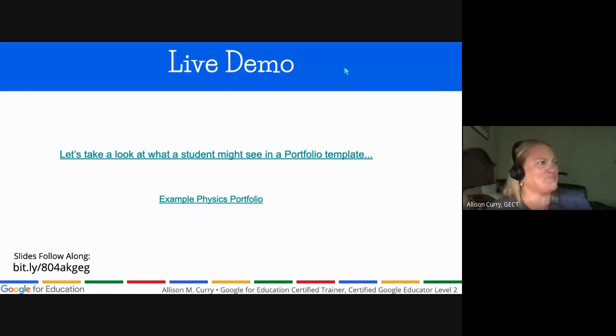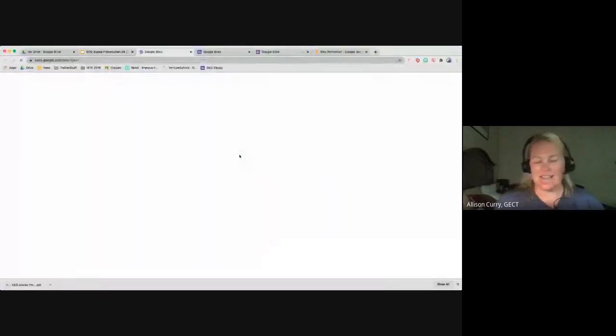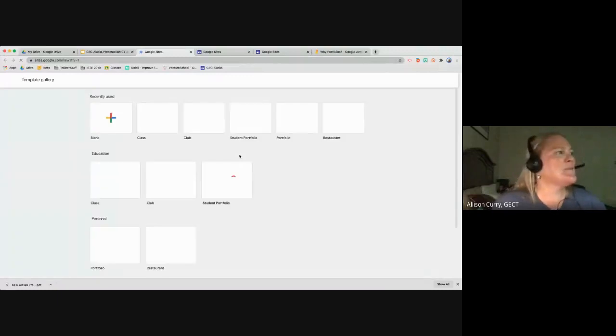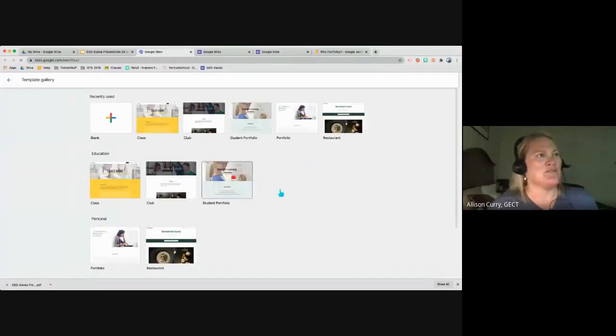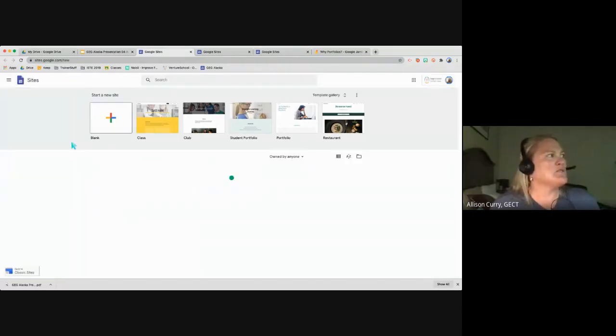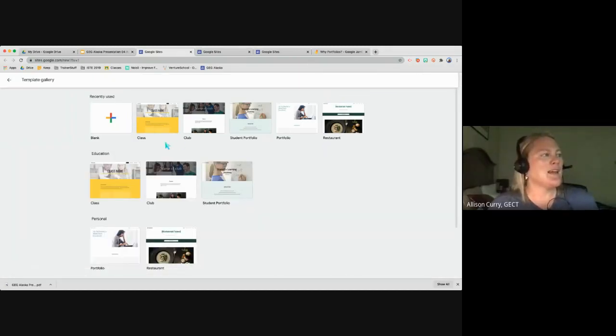Okay. So let's go ahead and look at a live demo. What's going to happen when I click here is going to take me to sites, and I'm actually in the template menu. So Sites does have templates, and this is what you see when you first go to Google Sites. It just shows you this template gallery, and I got there by going to sites.google.com.